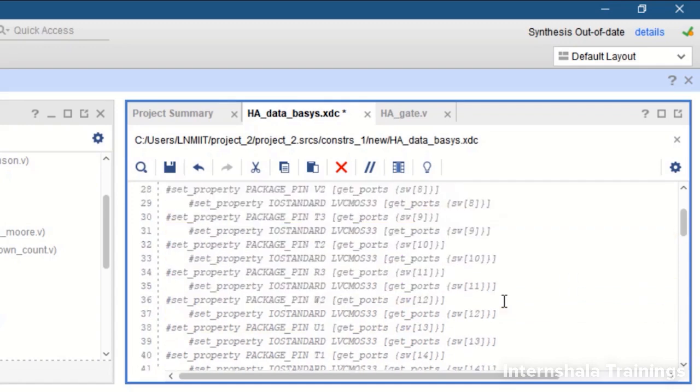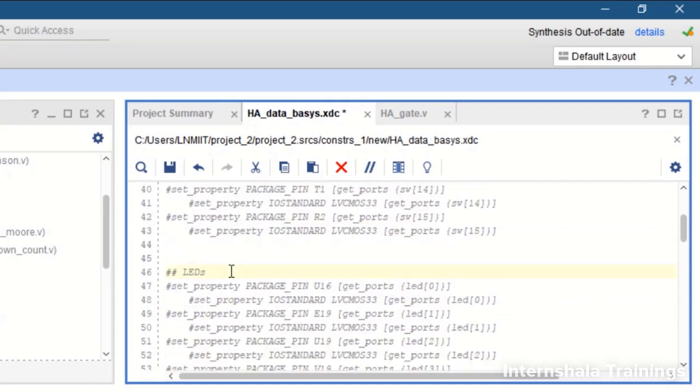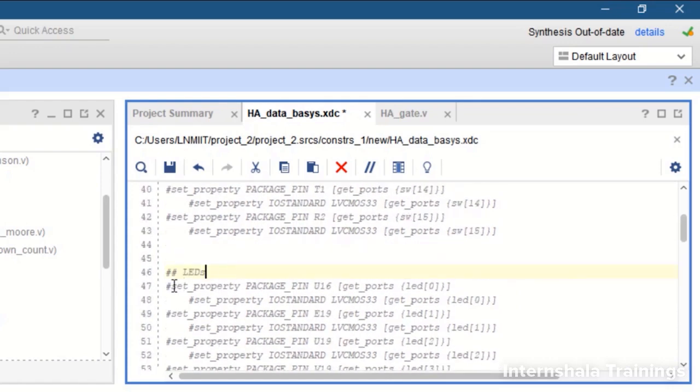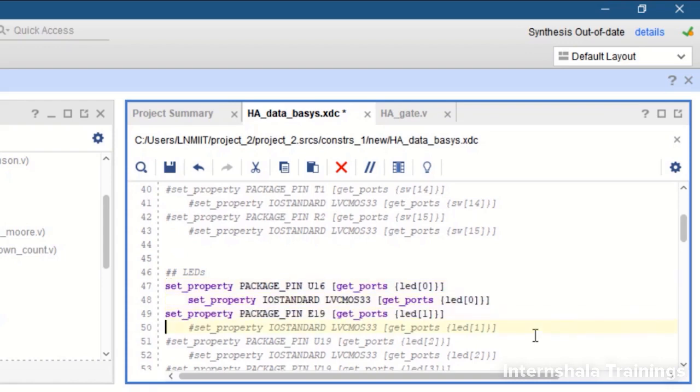Scroll down and we come to LEDs. There are again 16 LEDs. We can use any two of them. So we use the first two. So here I uncomment the first two. We are going to use the first one as our sum. So we write sum here, and we are going to use the next one as carry. So two lines for each port. That's all we have to do.